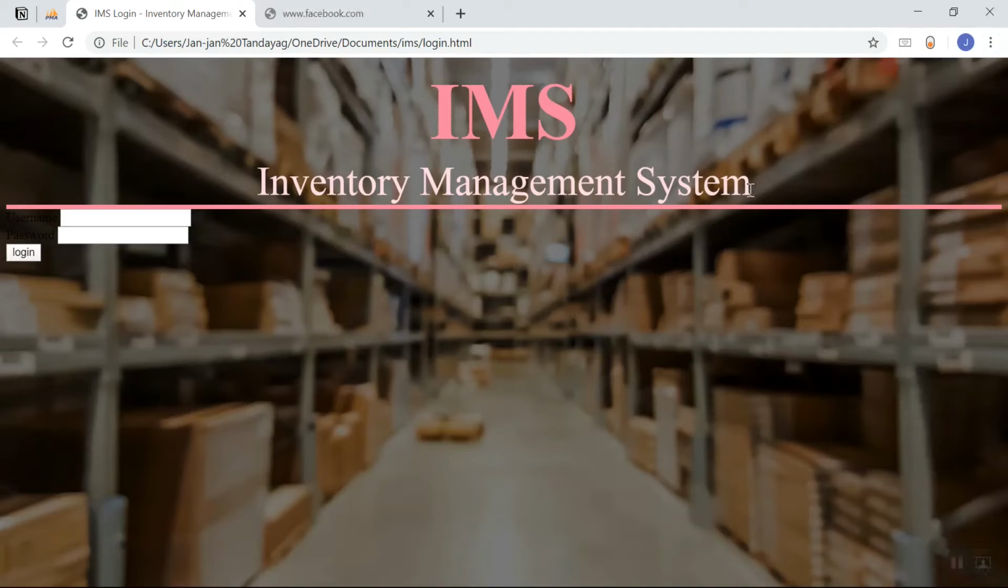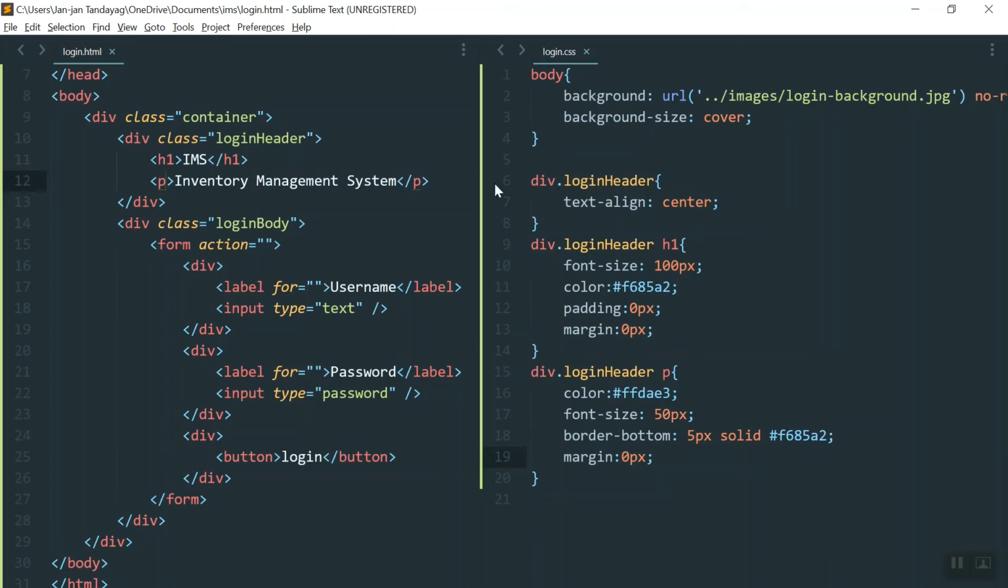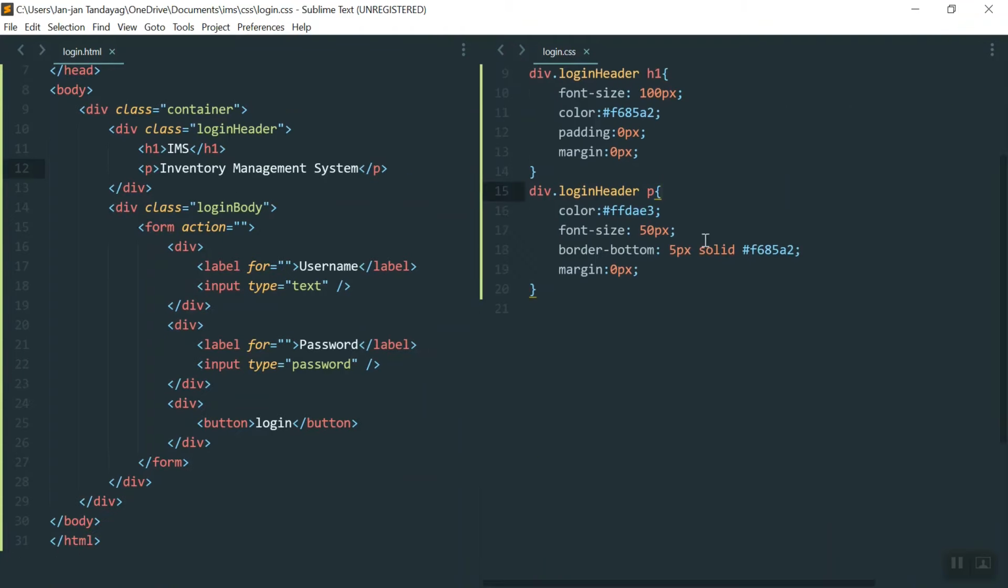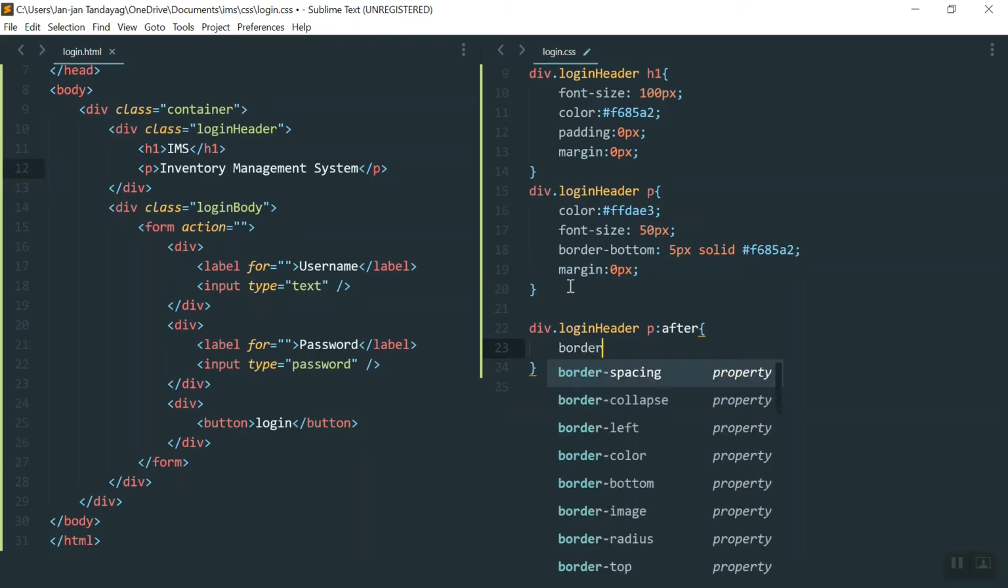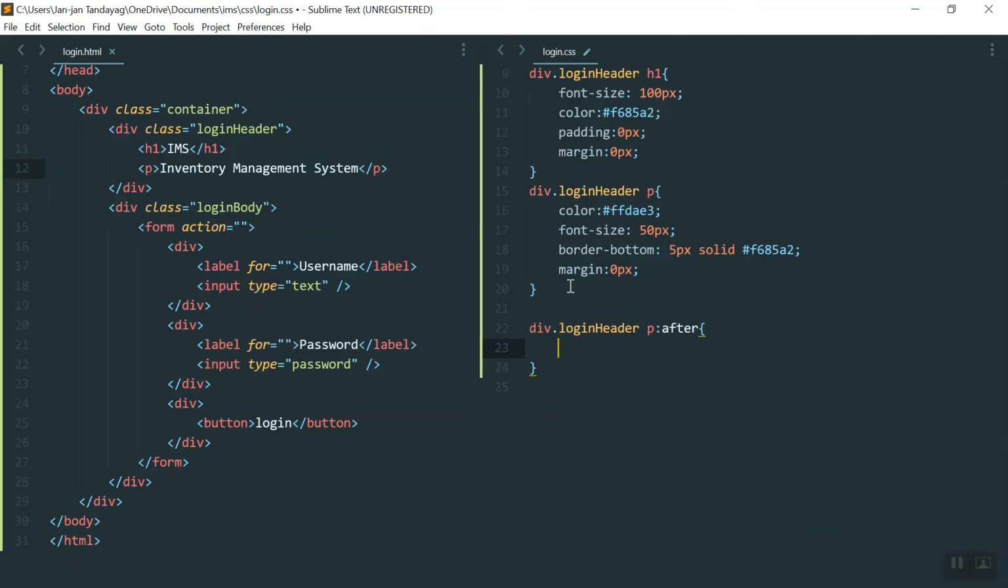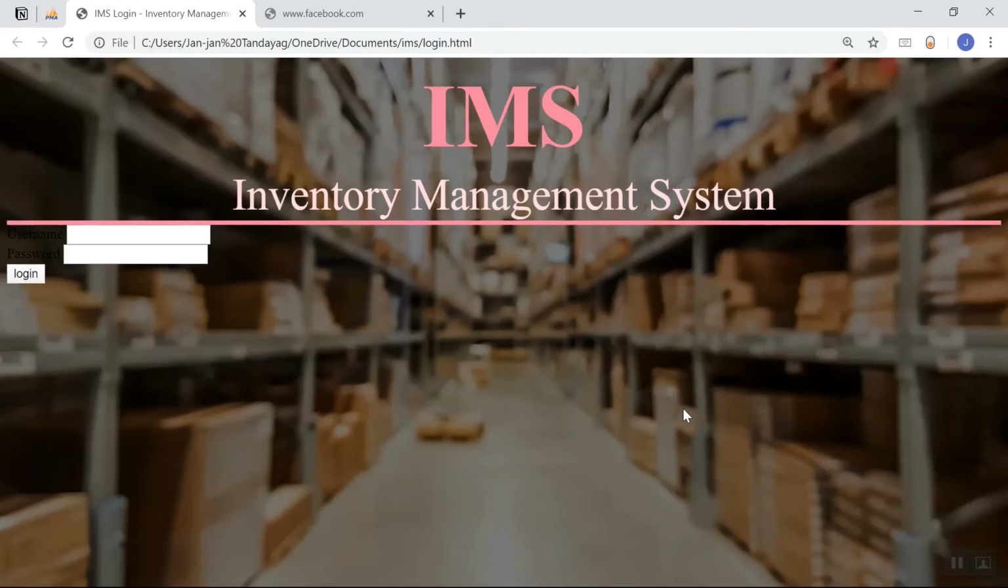So in order to do this, we can use the after method or selector. I don't know what it is, but here in our login P, we can use the after, and then we need to specify the content, and then here display block, and then the height, so just make it 5px, and then set the background to this one, and let's try to refresh.